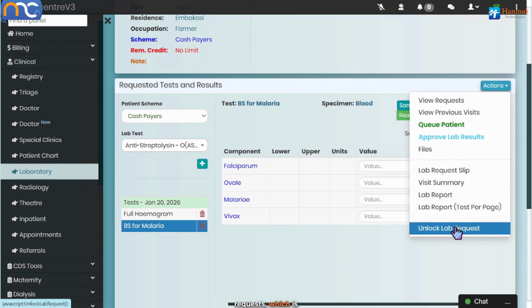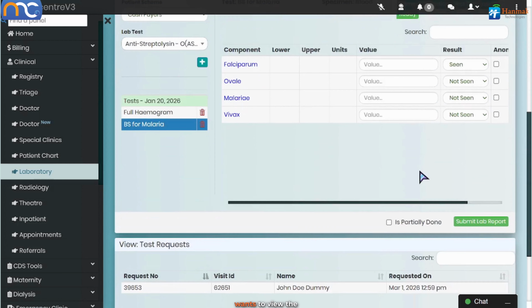lab requests, which is often used when new data or insights emerge and the test had already been marked as approved. In some scenarios, a test may have a long turnaround time and not be completed in time, and yet the doctor wants to view the lab report urgently.